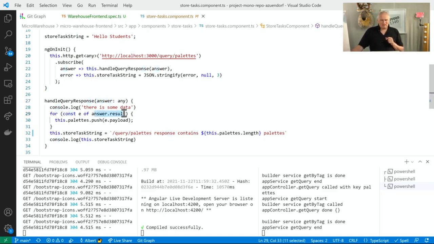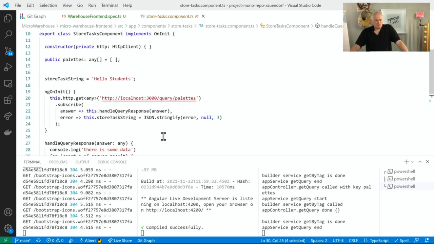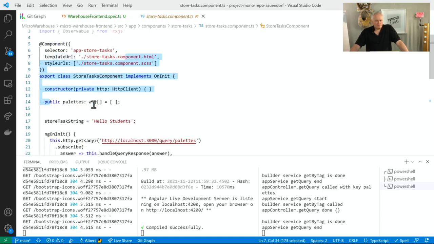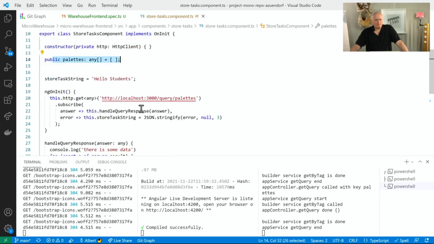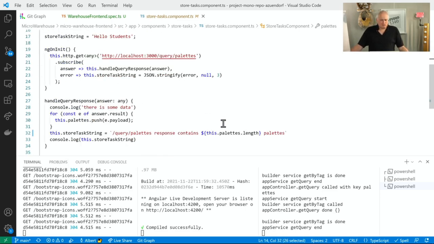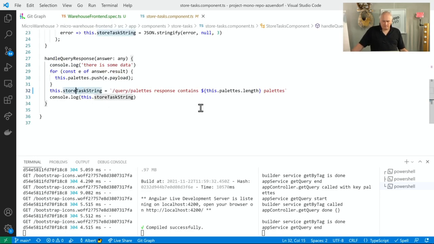The answer has a list of JSON objects in its result, and these are build events. For each of these build events, we ask for the payload, and we know that should be pallets. Then we have this.pallets thing that is our variable up here. There we push all the pallets into it, and then we are done.